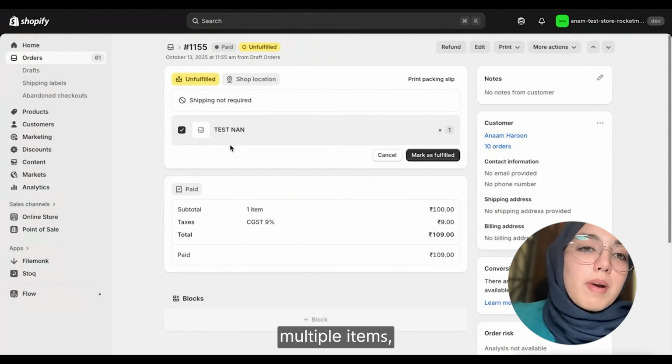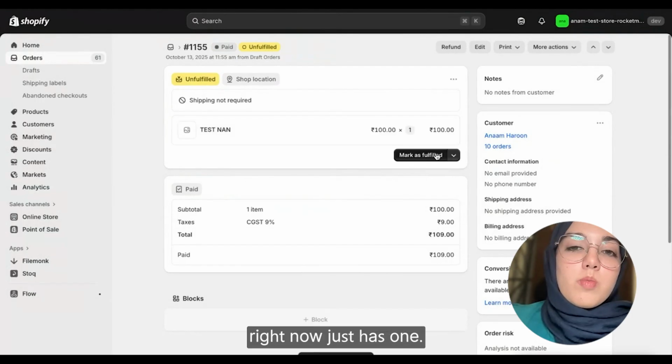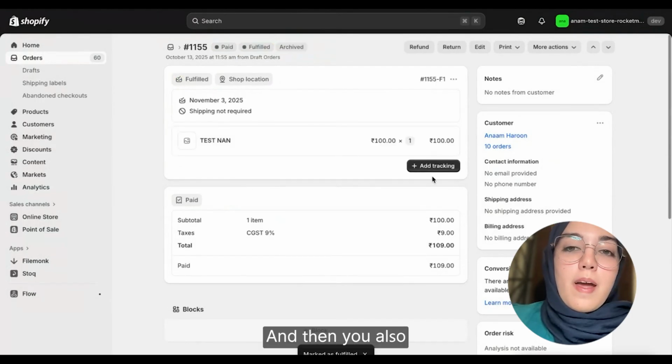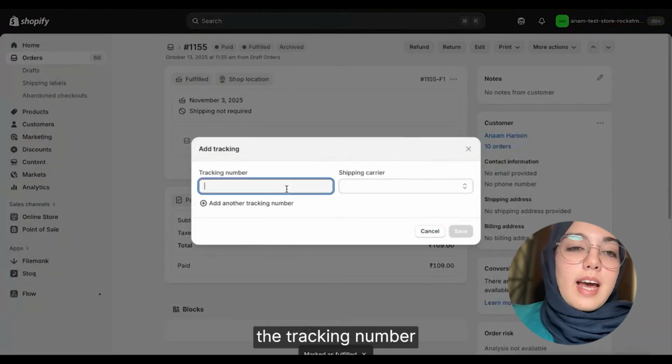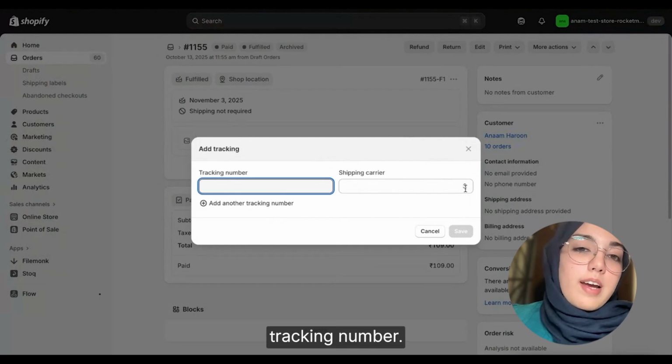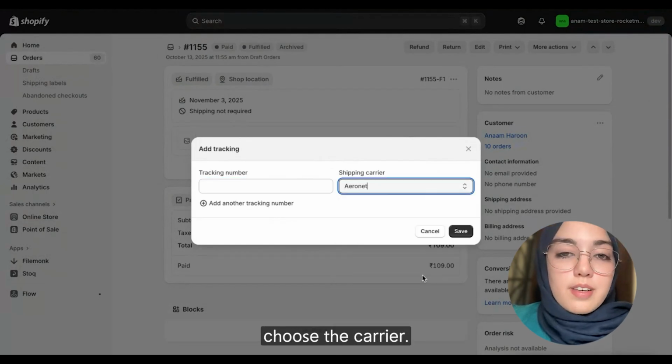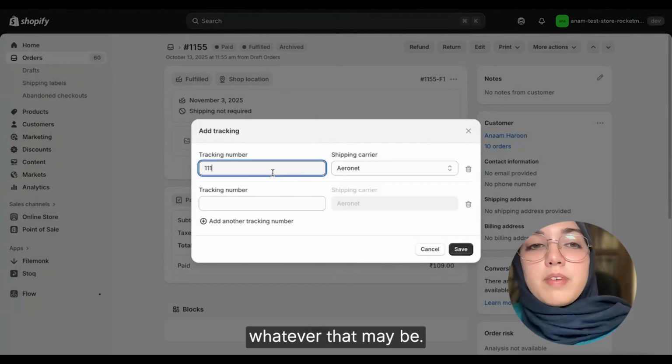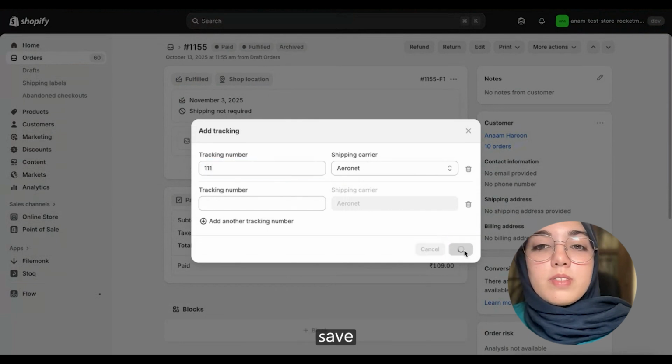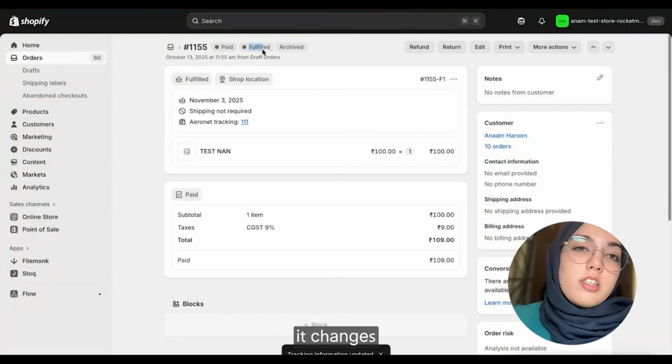If the order has multiple items, I can choose which one to fulfill. Right now it just has one, so I'll say mark as fulfilled. And then you can also add the order tracking number, if there is one. And then you can choose the carrier. So you add the tracking number, whatever that may be, and then you save. And as soon as you do that, it changes to fulfilled.